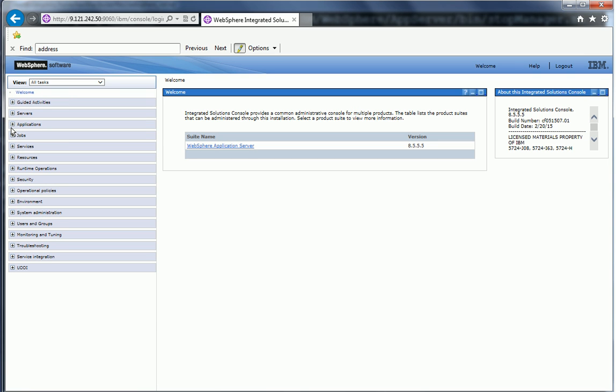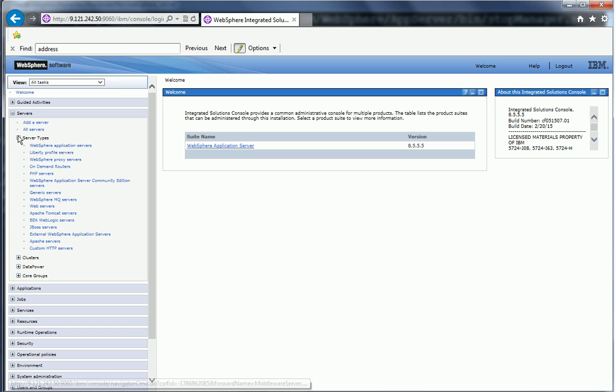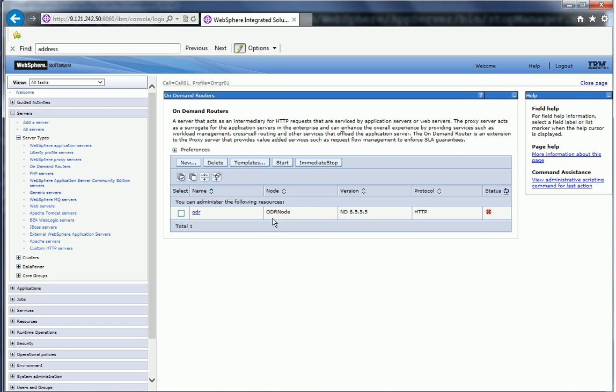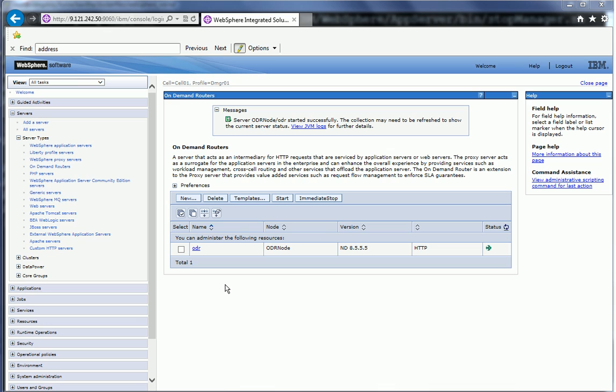Let us log into admin console and start the on-demand router. Select the checkbox against the ODR, then click Start. The starting of the on-demand router is in progress. The on-demand router ODR has been successfully started.